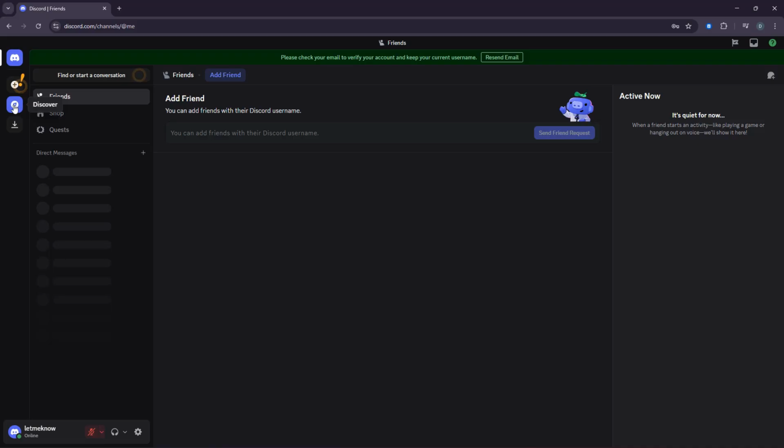First, open your Discord app on your computer or mobile device. Once you're there, look on the left-hand side for the Discover option. This is where Discord showcases public communities you can explore. Make sure to follow along carefully so you don't miss any details.